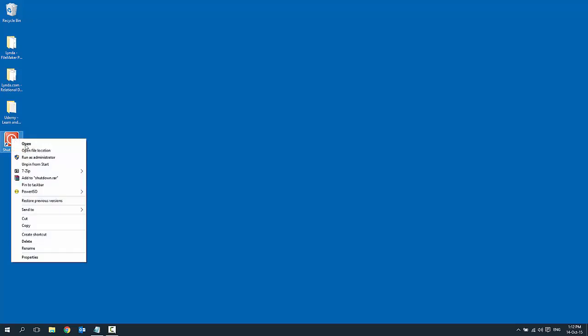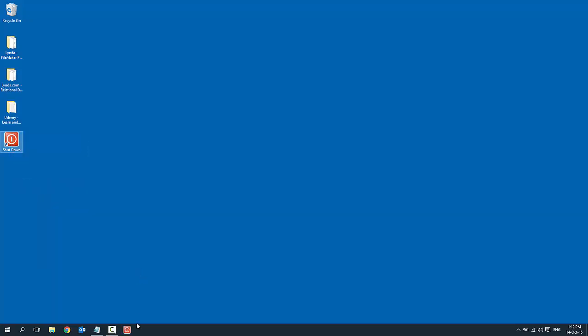Another thing I do is I actually pin it to the taskbar, which comes here, and then I just move it here and I can delete this one. So I have this shutdown icon here. The moment I click on this, the computer is going to shut down.